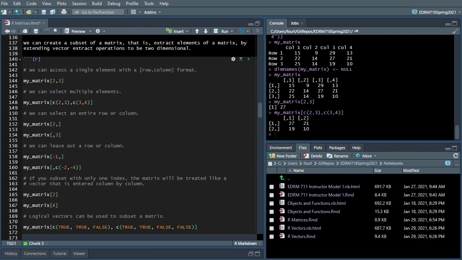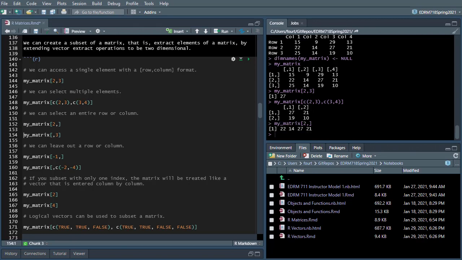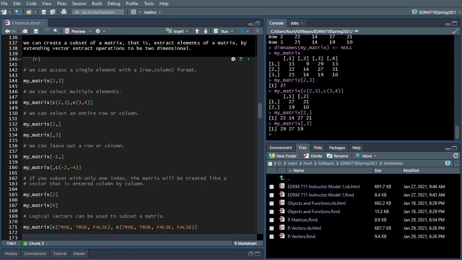So in this first subsetting function, I'm asking for my matrix, second row, all the columns, because I don't list any of the columns after the comma. So there's the second row, all columns. In this one, I'm asking for all the rows, but the third column. And there it is.